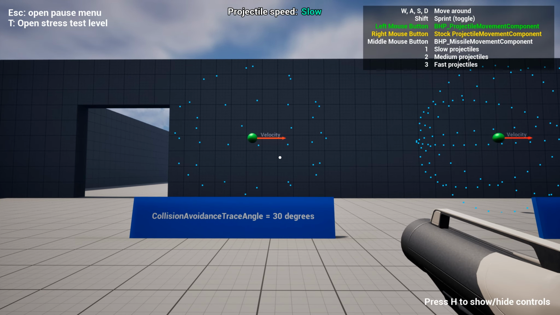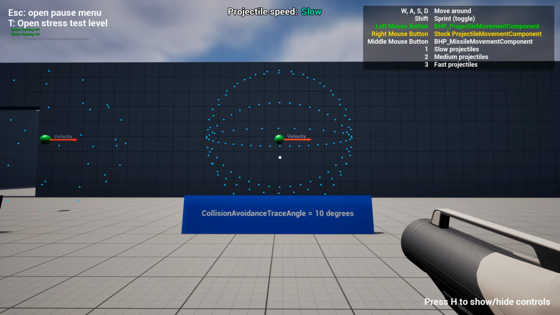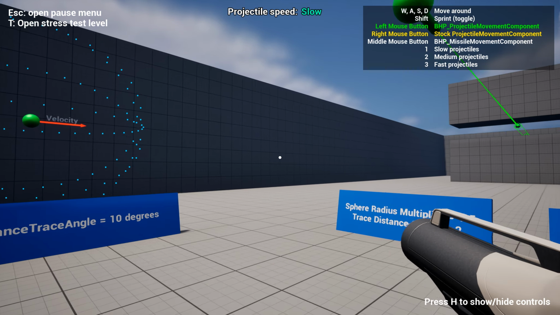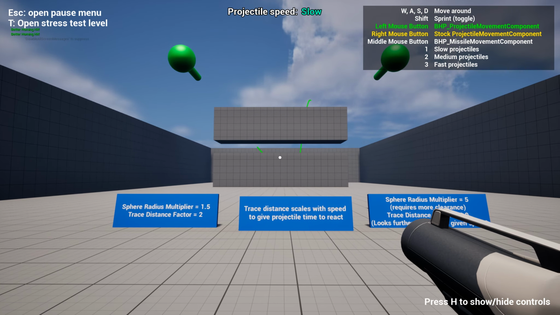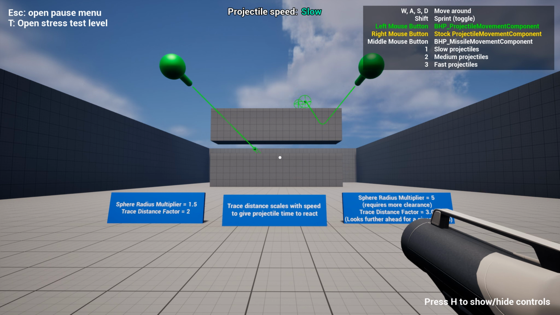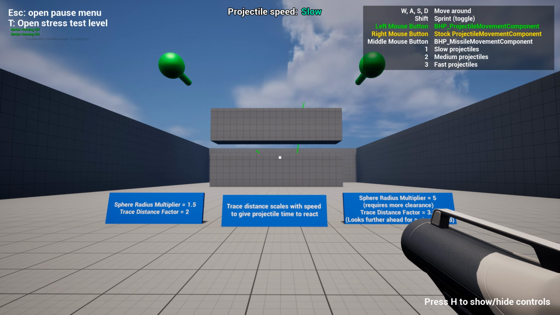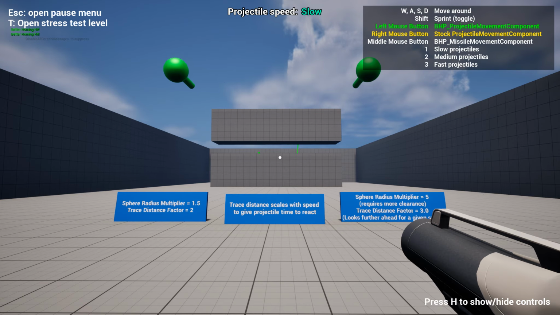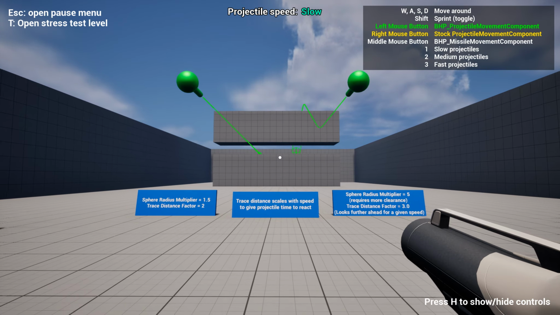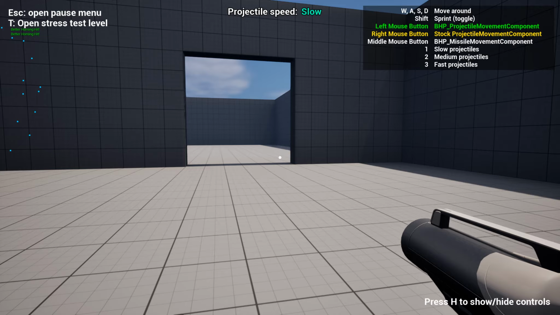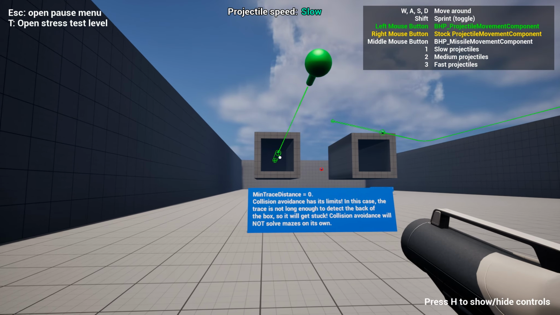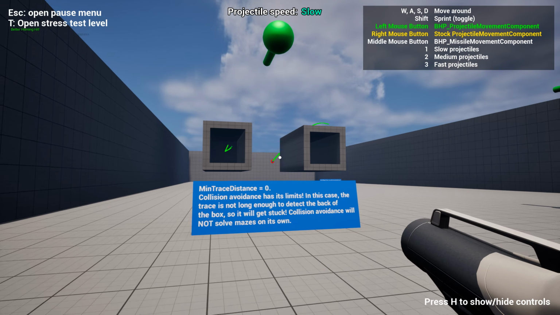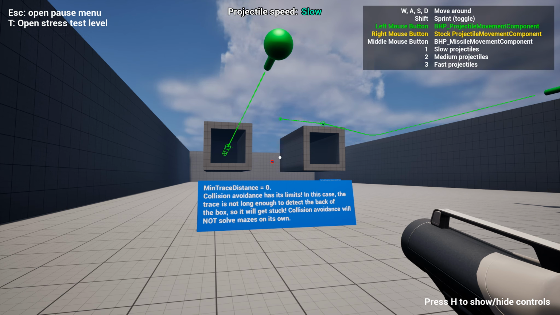Adjust the collision avoidance trace angle to determine the maximum number of traces that can be performed. Adjust the sphere radius multiplier to determine how large of a space we look for. And adjust the trace distance factor to determine how far along the velocity vector we look for obstacles. And then the min trace distance can help you avoid situations like this where the projectile goes into a concave obstacle and gets stuck.